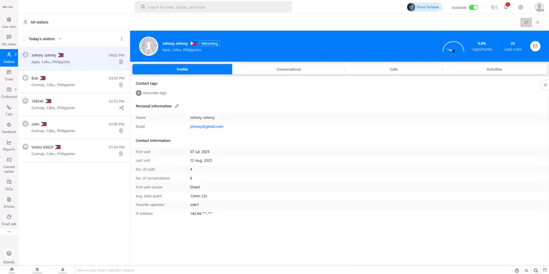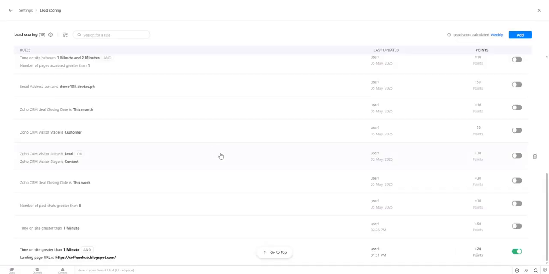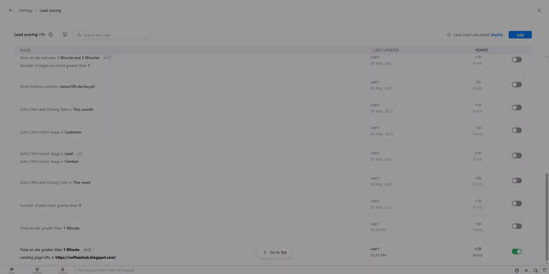So after having a conversation with Johnny that we created earlier, as you can see on the top right corner, our lead score is already updated to 20. If you go back to our lead scoring, we have an existing lead scoring that is 20 points if our criteria is time on site greater than 1 minute, and we have an additional criteria which is landing page URL, and we specified it. Okay, so that's how we prioritize leads based on time spent.